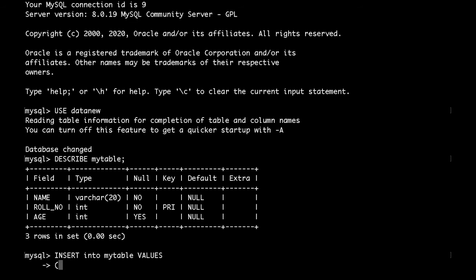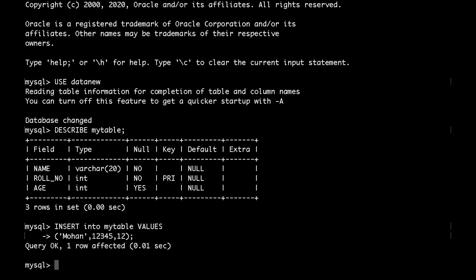Suppose I want to add the first record, and the name of the student is Mohan. So I'll write Mohan in apostrophes. That is the name. Now I'll put a comma, and suppose his roll number is 12345. Let's just assume it. And suppose his age is 12. Now I'll close the bracket, put the semicolon and press enter. It will show that the query is OK and one row has been affected. This means that the record of Mohan, whose roll number was 12345 and age was 12, has been added to my table.